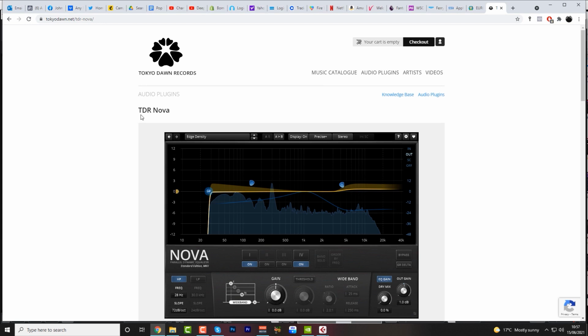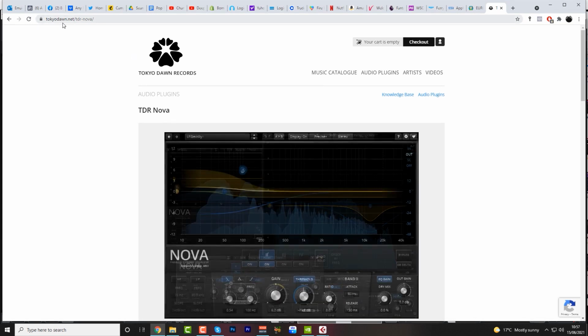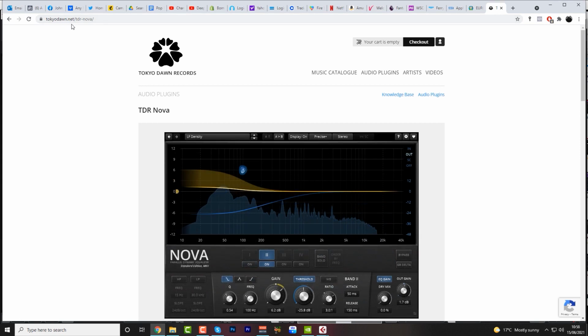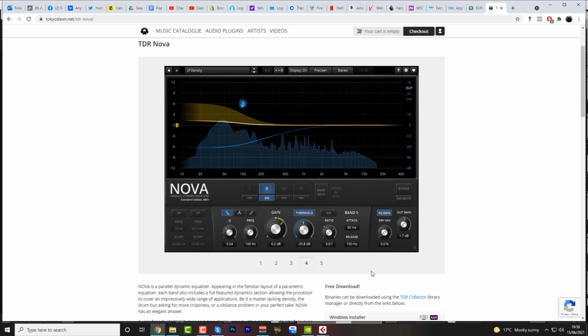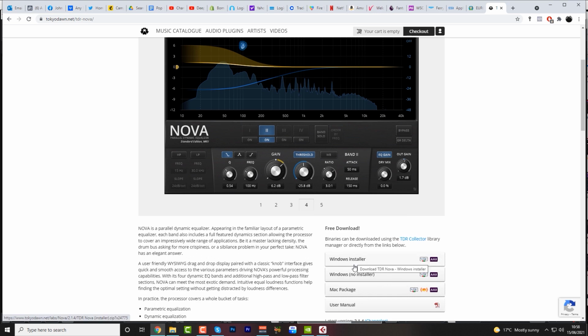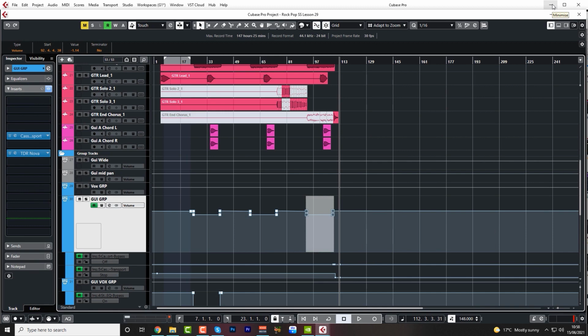If you Google TDR Nova free download, you'll come to this page, tokyodawn.net, and you've got this plugin called Nova. It's a really good EQ, but it's got dynamic EQ on it, threshold and ratio, that kind of thing. So download that. It's an easy install, Windows or Mac. Restart your DAW, and it's under the EQ section.